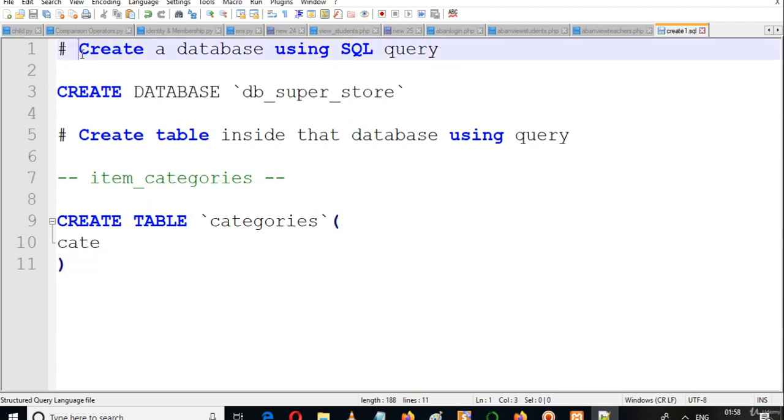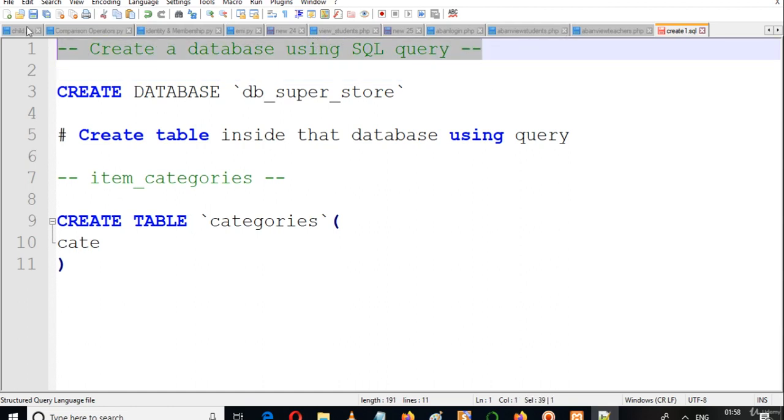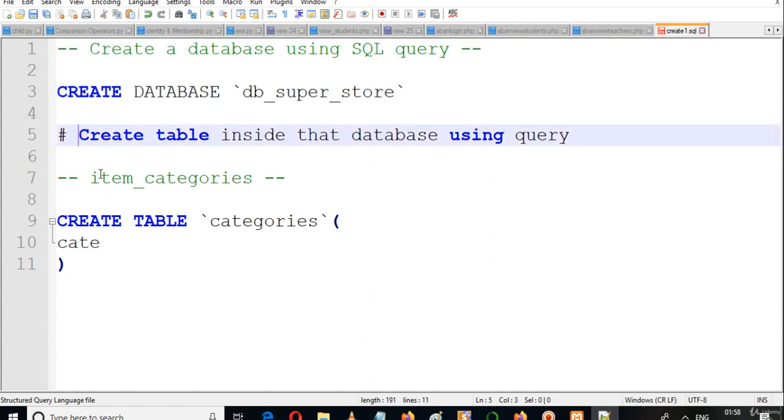In SQL, if you have to comment any particular line, you can write 2 hyphens here. 1 hyphen will not do it. Write 2 hyphens, and now this line will be commented. The meaning of comment is that this line will not be executed. Then, whatever instructions I have to give, I can write those instructions in a comment.